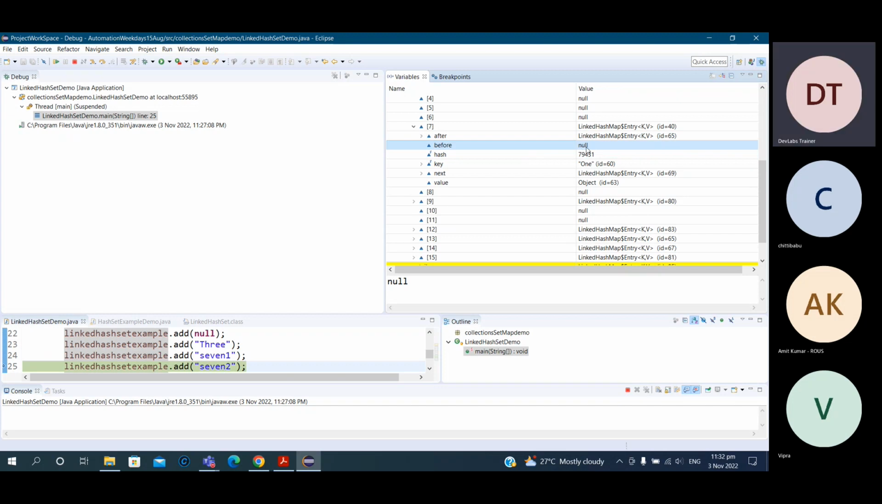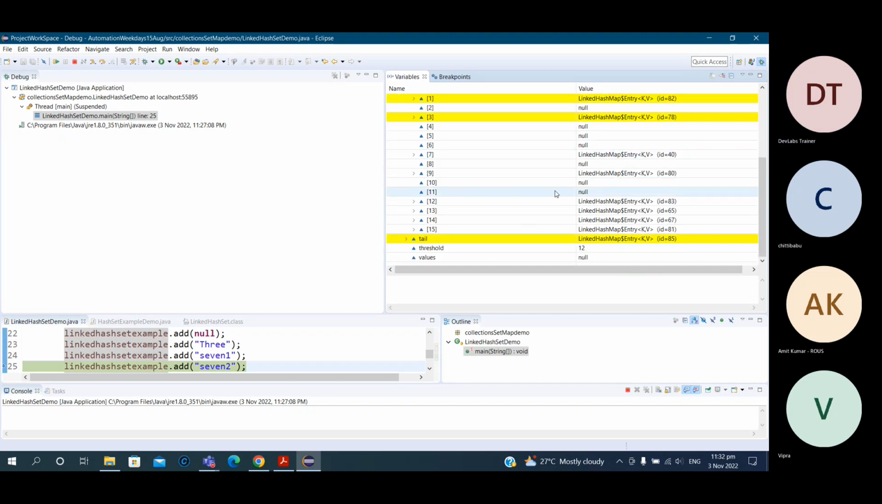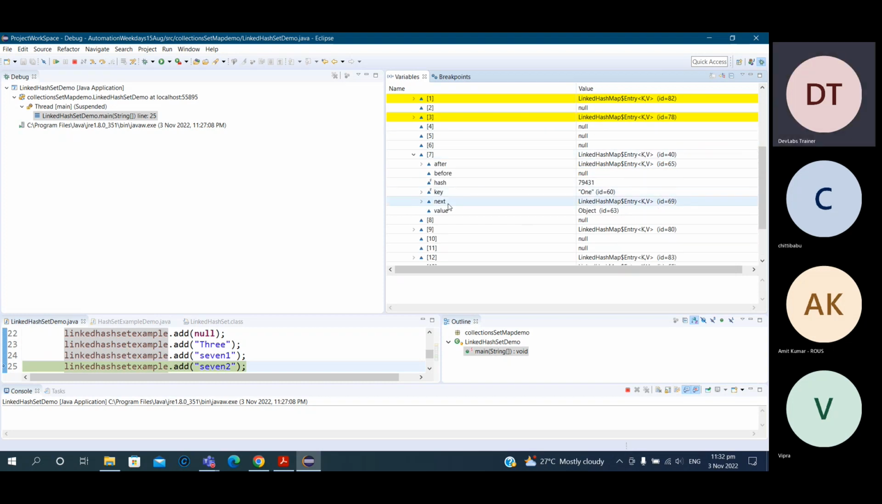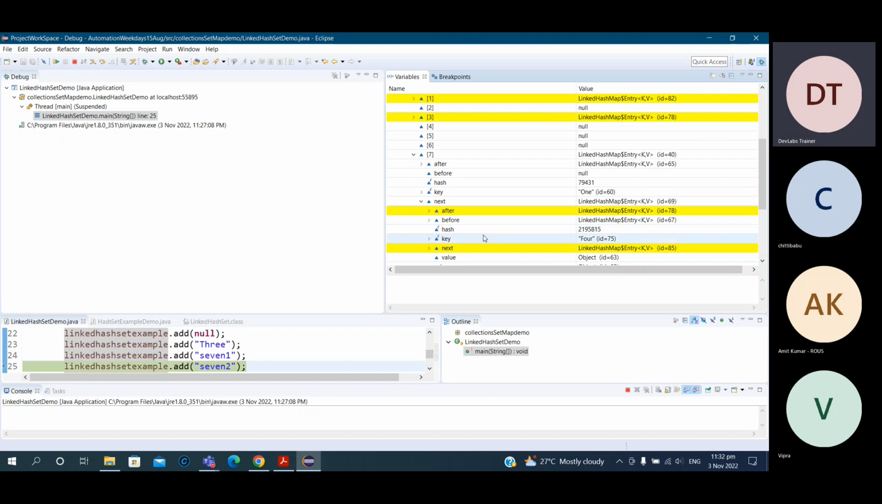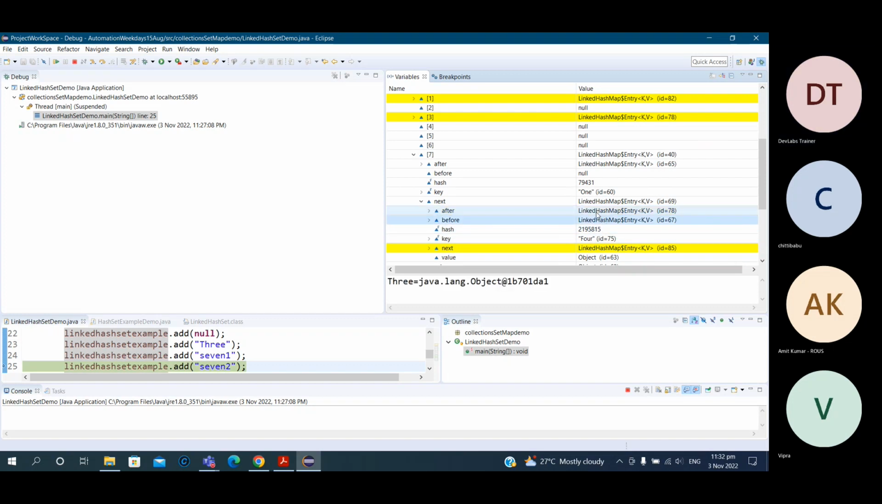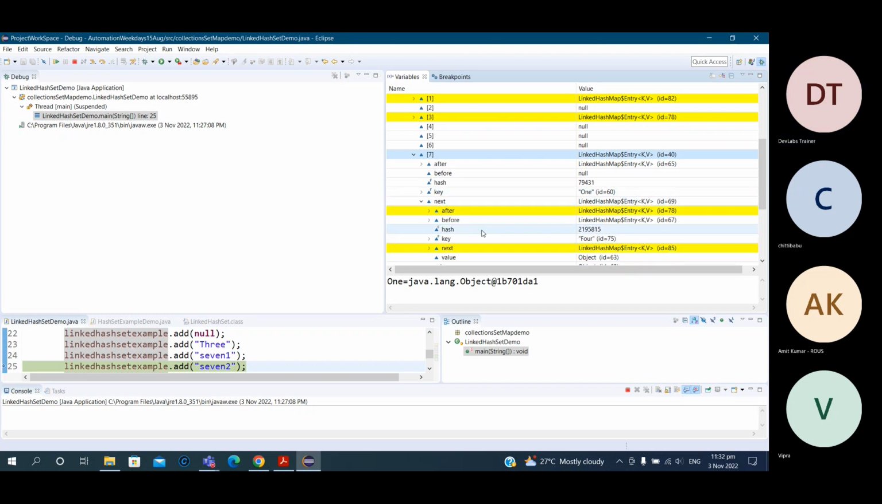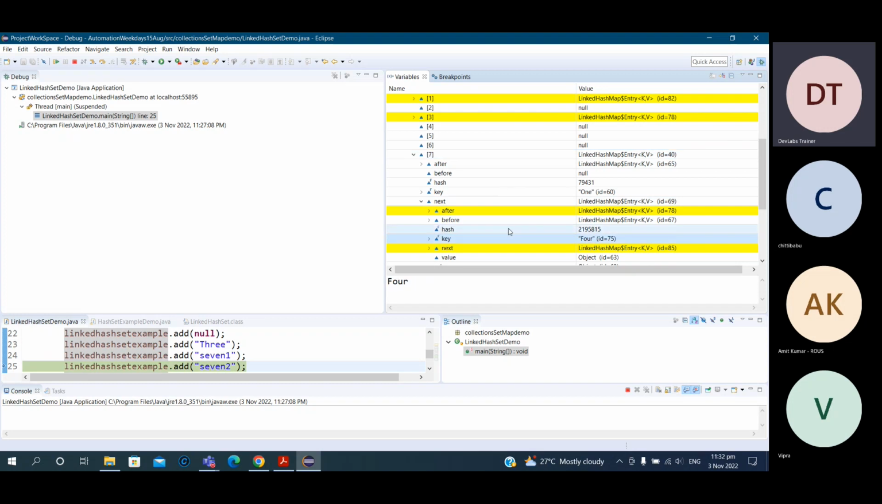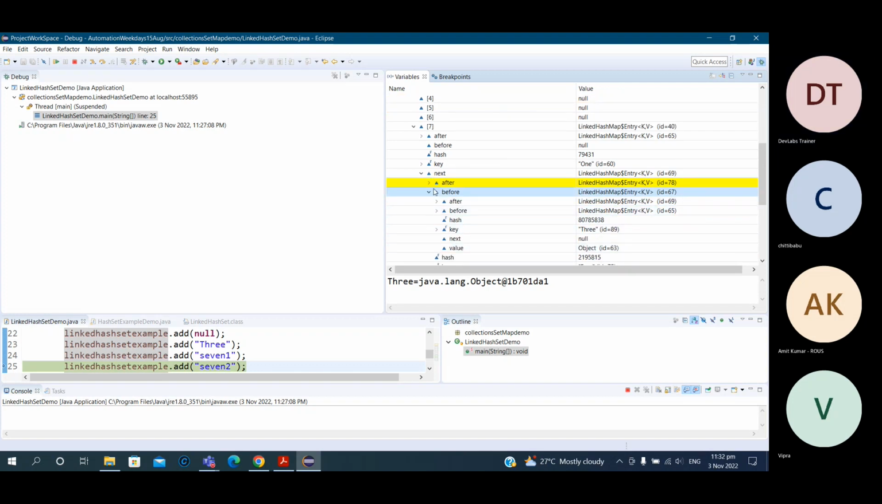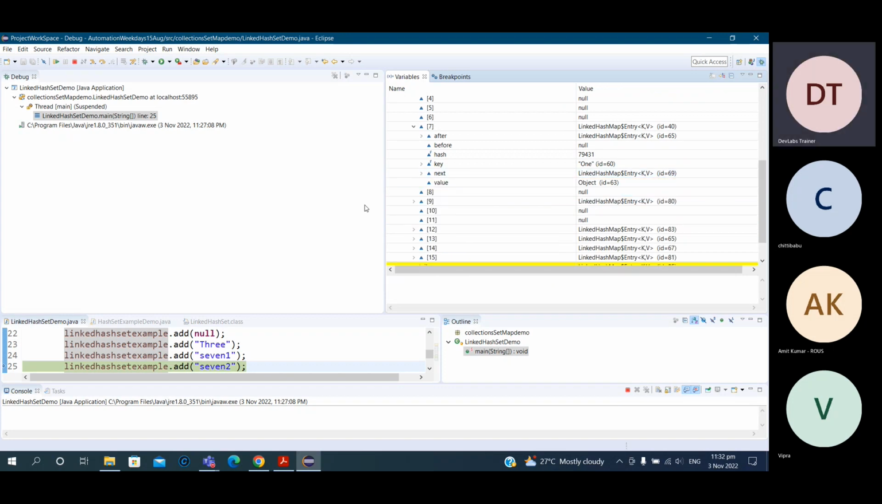You see here, before is always null for any data. So at the 7th position, if I go to the next one, it is having a before. Once the node is the same, then it is having a before, because at the 7th position two values are stored. One is 1 and one is 4. So in that case, it is having that value. You can see here, next is pointing to the 4, and the 4's before is pointing to the previous values. It is pointing to the other values. You can see here.